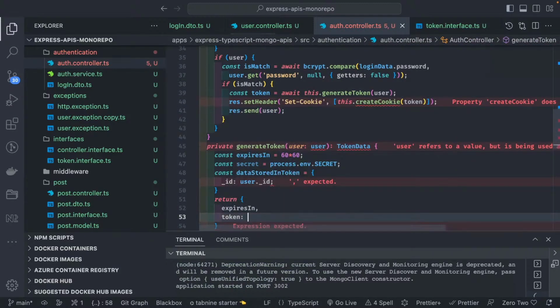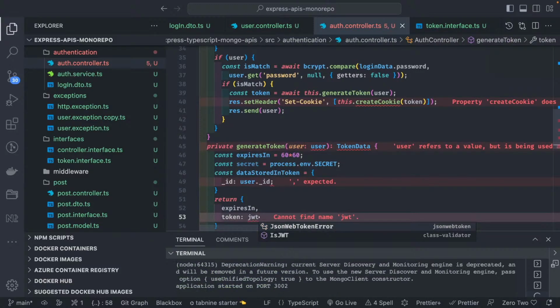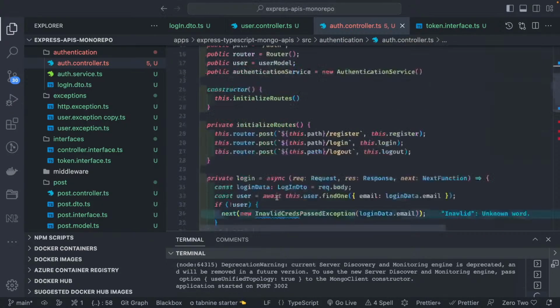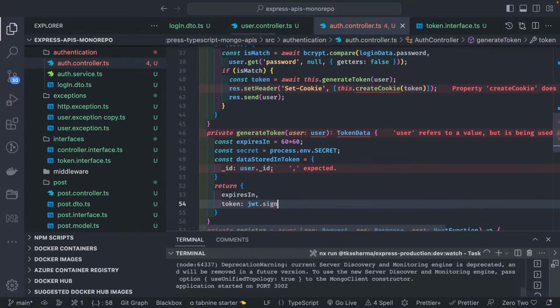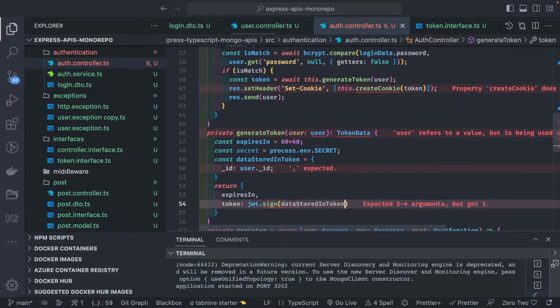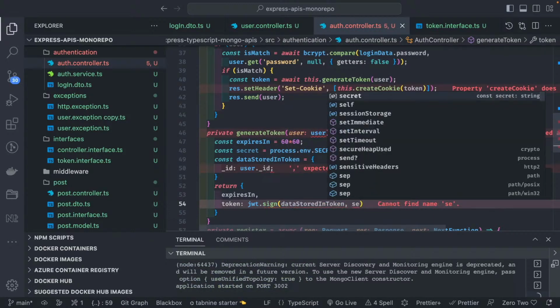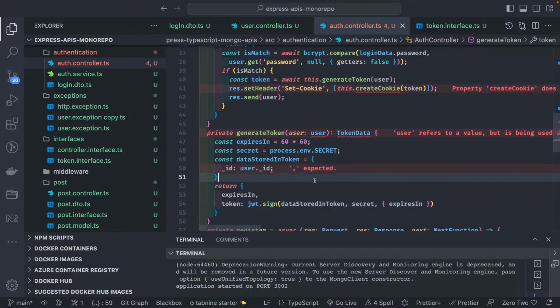How are we going to create the token using jwt? That we are going to get from JSON Web Token dot sign. So let's first import JWT from JSON Web Token, and we are creating a token. So JWT dot sign. Sign and verify, there are two methods, right? Sign is to create a token. So here it takes two arguments, dot sign the payload, right? So data stored in the token and secret and expire in property. This will create a token for us.